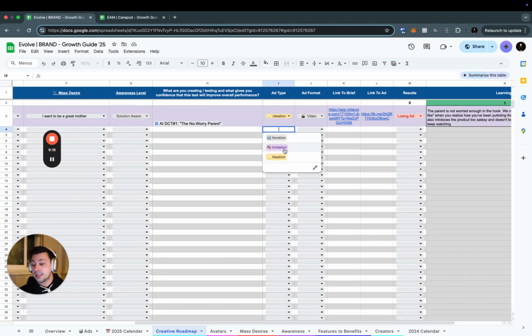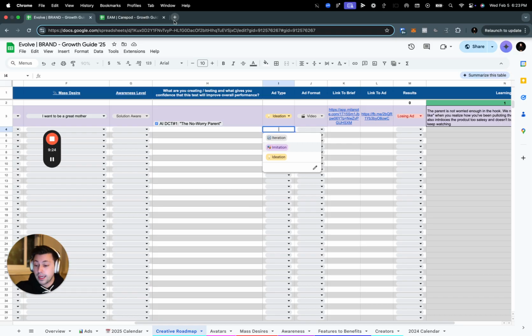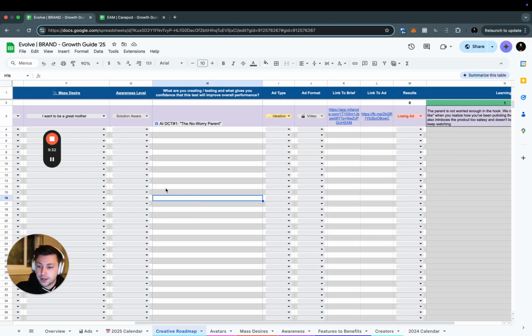The next one is an imitation. An imitation style ad is where you purely are going on a tool like Atria or Foreplay, and you're going through there and you just see an ad idea and you want to recreate it. Or you're scrolling through your Facebook feed and you want to recreate it. To show you this, let me grab an example.